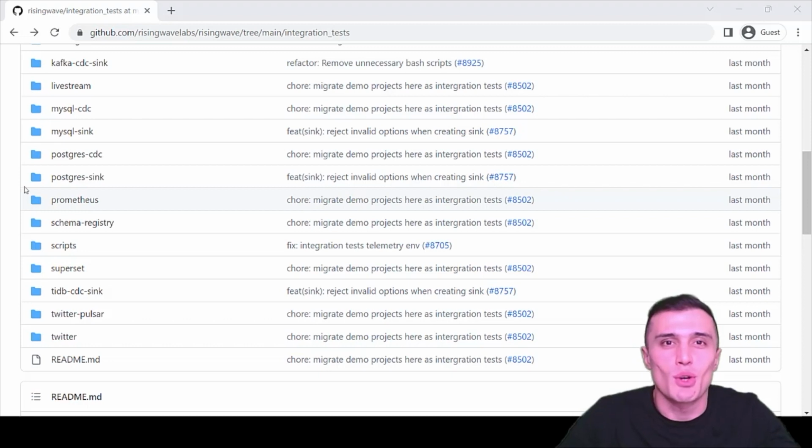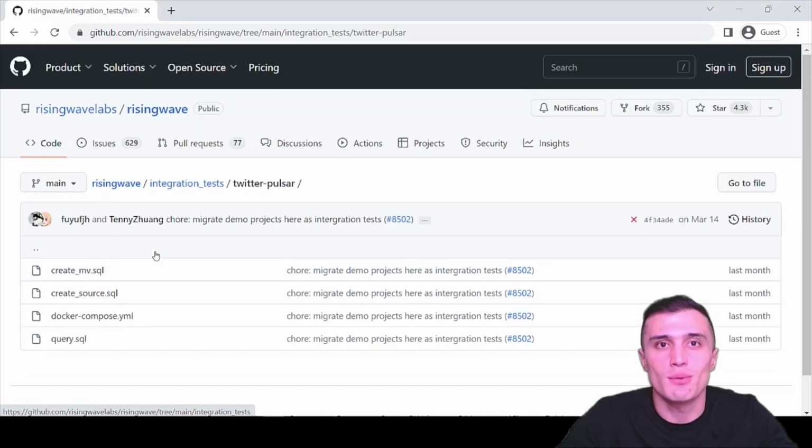For this demo, I'm going to use the RisingWave ready demo cases in the integration folder of the RisingWave GitHub repository. If you navigate to the Twitter Pulsar folder, there are 4 files.